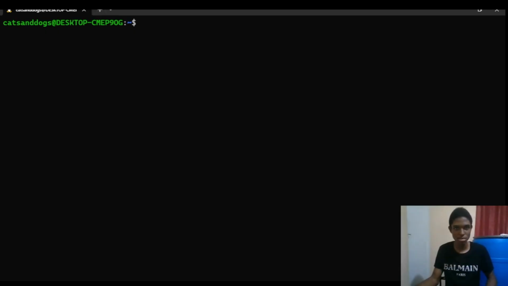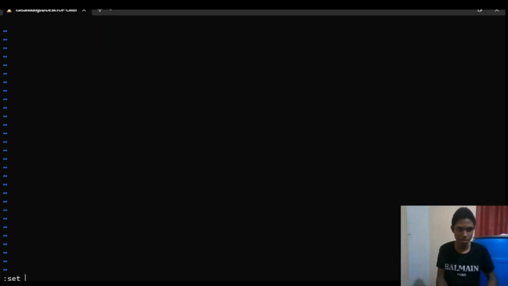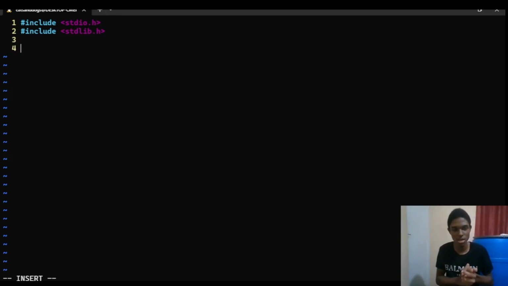So let's start implementing our single linked list. Let's do vim singly linked list.c, and let's start by including our standard input-output library and our stdlib.h, because we're going to be doing memory allocation and stuff.